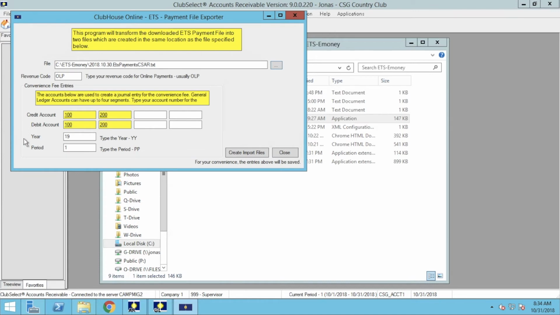You'll also want to set your year, which will be inputted in a 2-digit value, as well as the pay period, i.e. the month, that will also be included in 2 digits. You'll notice here that all this information has already been filled out for me. That's because the first time you convert a file, it will actually save the data for your revenue code and your convenience fee entries. Once you're ready, go ahead and click Create Import Files.